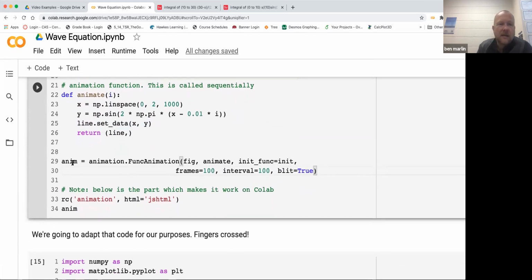And if you notice here, we've got anim equals animation.FuncAnimation. We're going to be dealing with the figure every time. We're going to be using the function that we named animate, and init_func equals init.